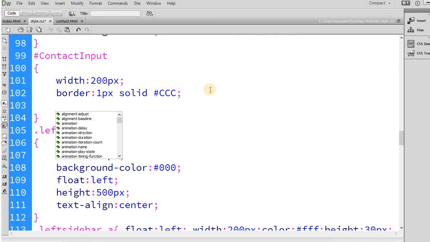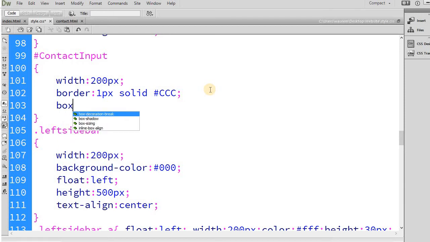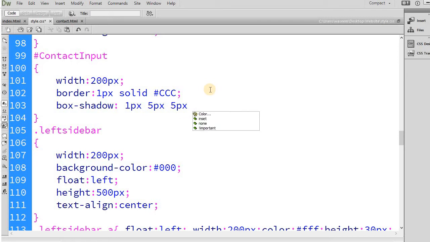Now what I will do is, I will write here a very attractive property which is called box-shadow. What it will be, let me show you first. I will write here for this 1 pixel, and I can write here like 5 pixel. Next, write here gray, and I want this inside, so I will write here inset. First of all, I will show you the output, then I will explain this box shadow property.